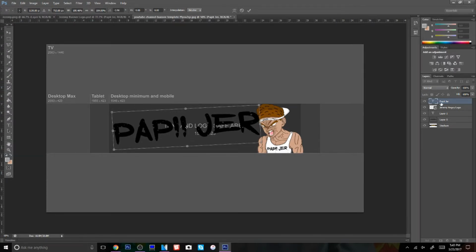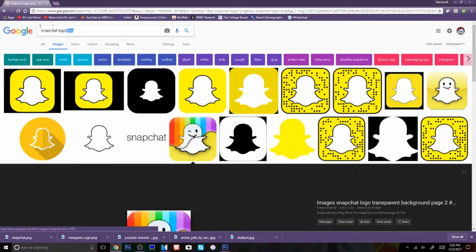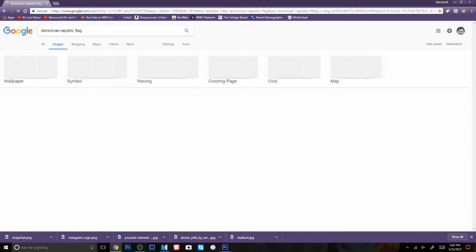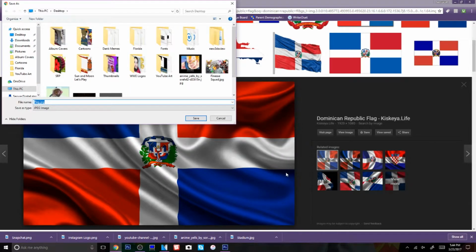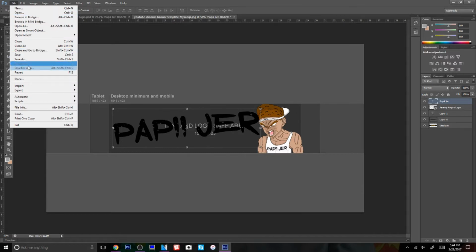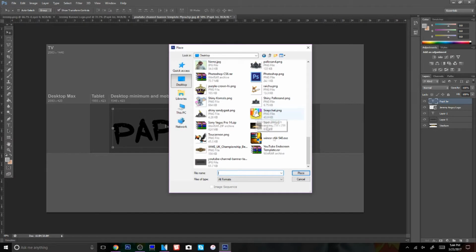Because now what I'm going to do is come here, and I want to find the Dominican Republic flag, because Jeremy is Dominican. We're going to save this image, just DR flag. We'll come back to Photoshop, file, just to be like I said, a little bit more intricate and interesting.